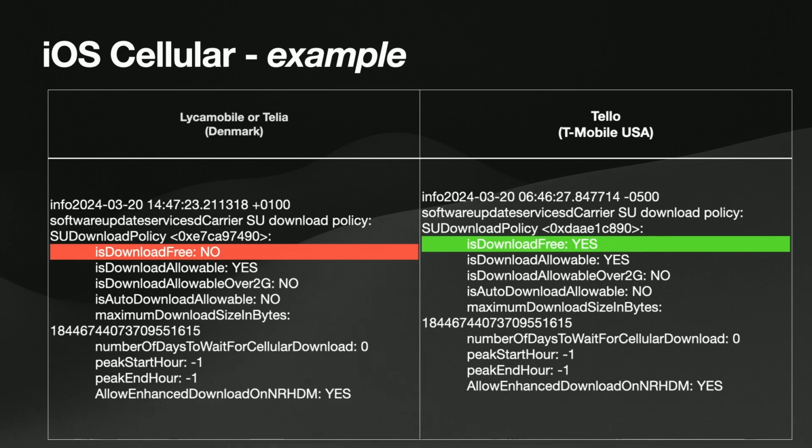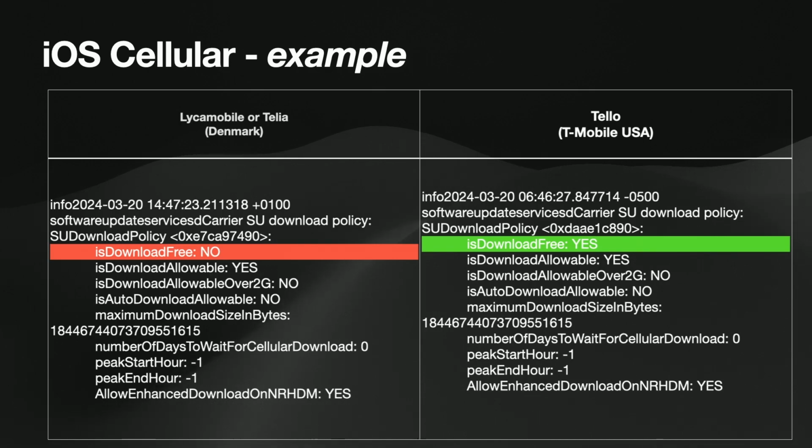basically that update policy is saying, is the download free? Can you do whatever you want with this connection? No, it is not. Versus Tello, T-Mobile in the USA, is the download free? Yeah, you go at it. If you got enough data and you want to pay for that, or you have an unlimited plan, they'll probably throttle you. Download as much as you want. So right there, great, that's got the information that we need. We can maybe prove that to the carrier then for the customer or with the customer.